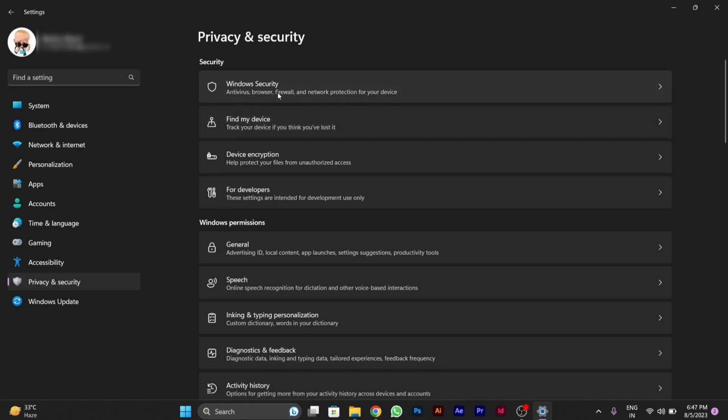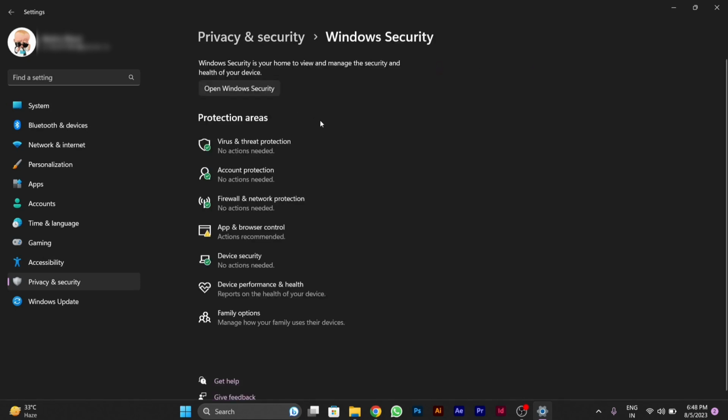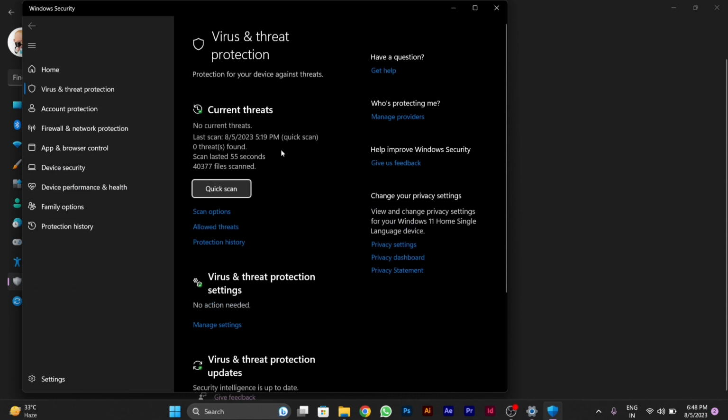The first option of Windows Security, you have to click on it. After clicking on it, you have to click on Virus and threat protection. After you click on Virus and threat protection, this window will appear to you. You have to go to Manage settings in Virus and threat protection settings.